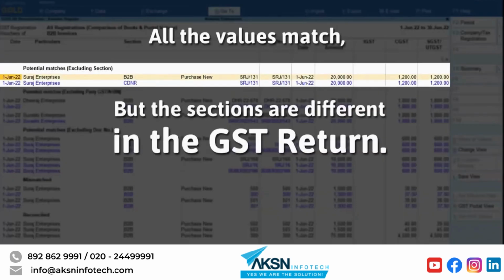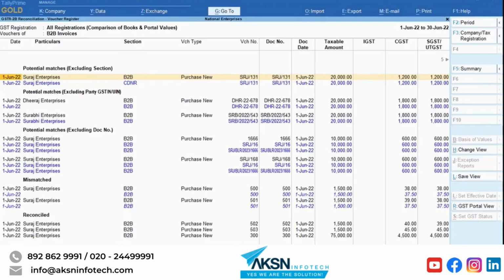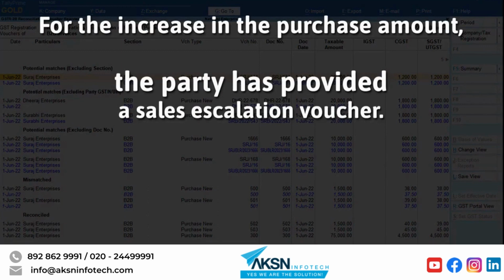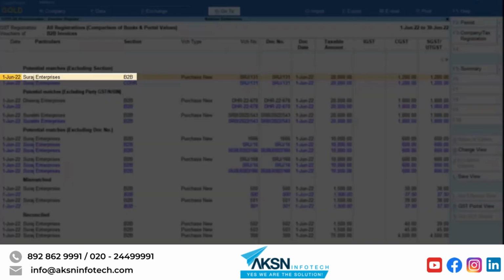Under Potential Matches, excluding section, you can see the transactions in which all the values are matching, but their sections and GST return are different. For example, there may be an increase in the amount of purchase, and the party must have provided you with a voucher for sales escalation. However, you must have created a purchase voucher for the increase in the purchase amount. In such a case, both the vouchers will be in different sections of the return. So, your transaction appears as purchases and the supplier's transaction appears in the CDNR section.